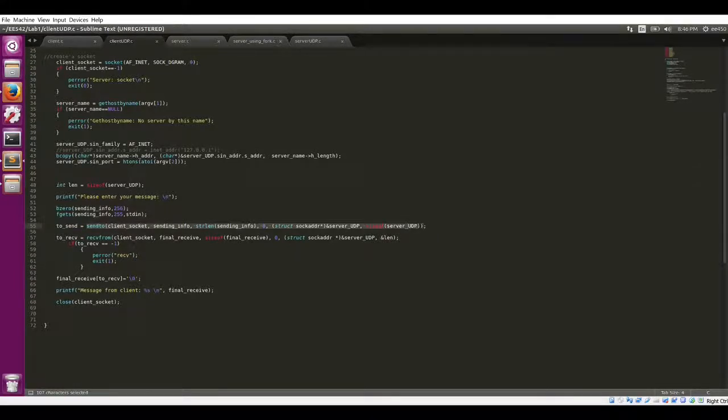But instead of using the connect system call, we use the sendto system call, where we pass the server address as well. In the last two arguments, we pass the server address and the size of the server address. And we use the recvfrom system call to receive from that particular socket, and we pass the server address there as well.